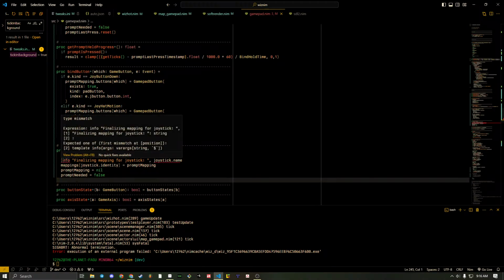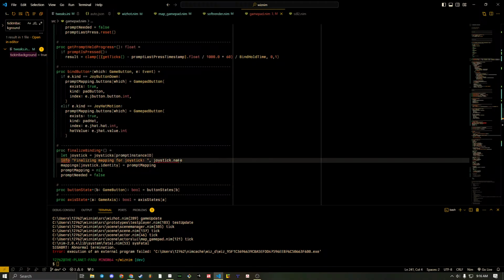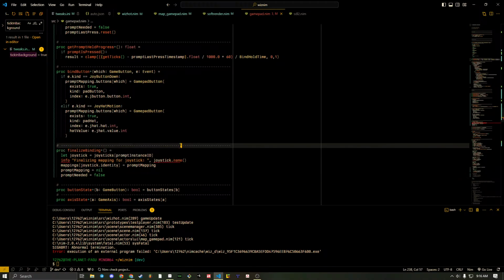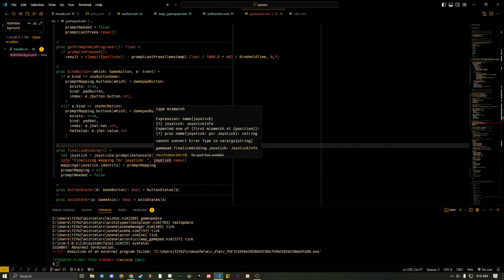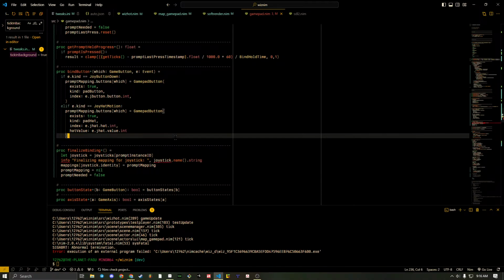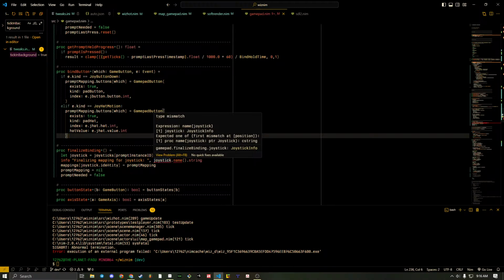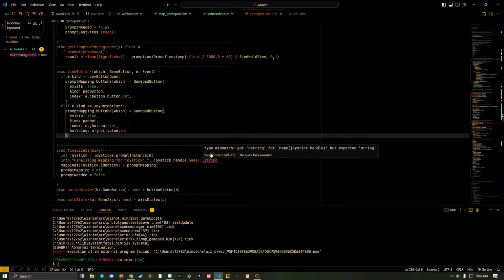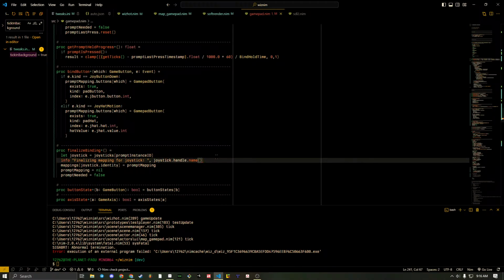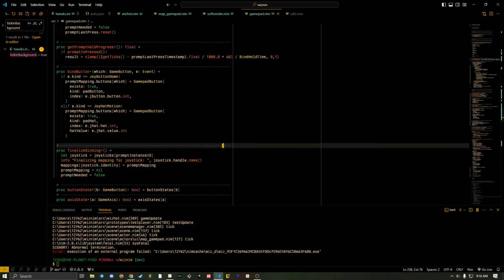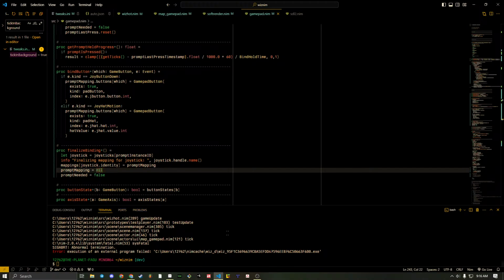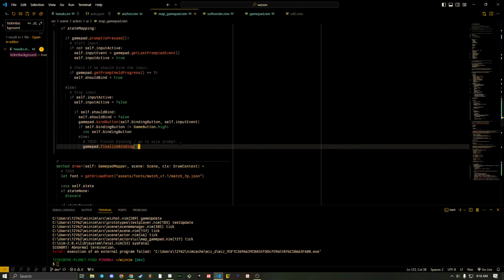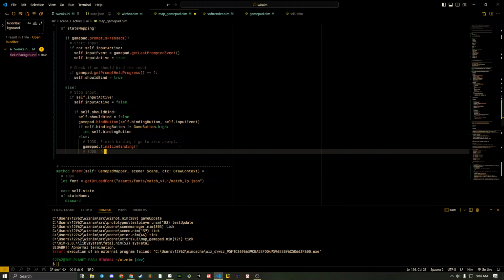What is the problem? What? Right. Nope. Am I crazy? Am I crazy right now? Oh, joystick handle, sorry. Okay. So we'll do that, and then to do animation to close the thing.